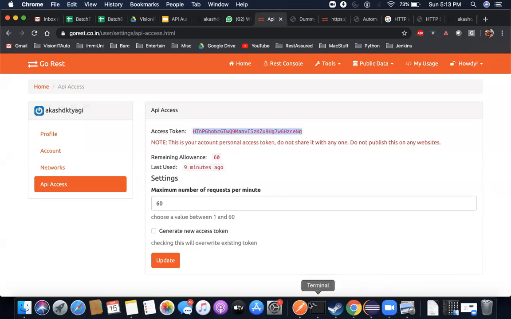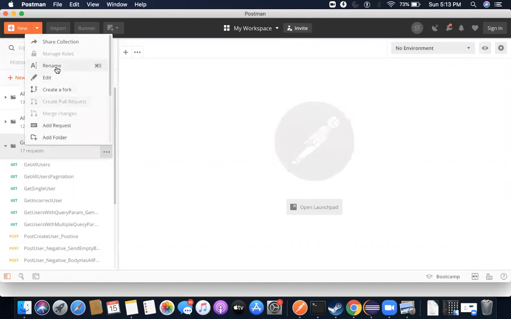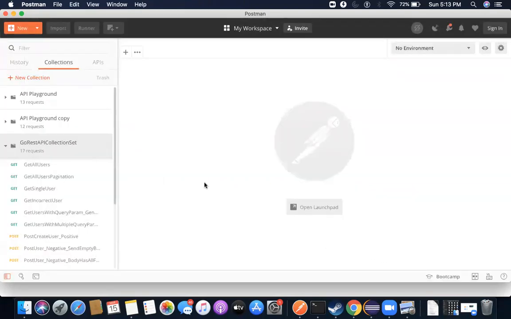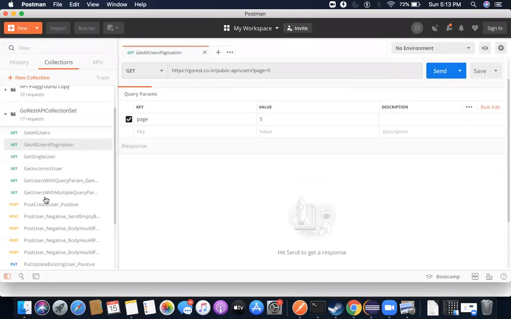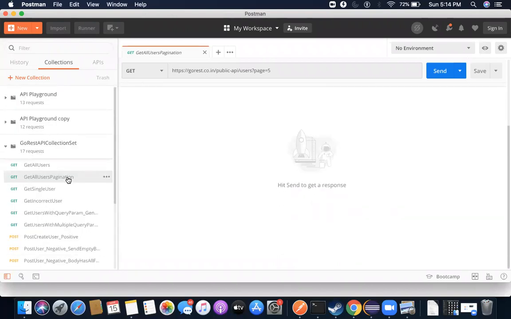You copy your access token here, and you put it inside the authorization section here, something like this. Then you update and you're good to go. Then you can try out these things, first this, and then you can try to execute these test cases using Postman. Any doubt so far? How this needs to be done?